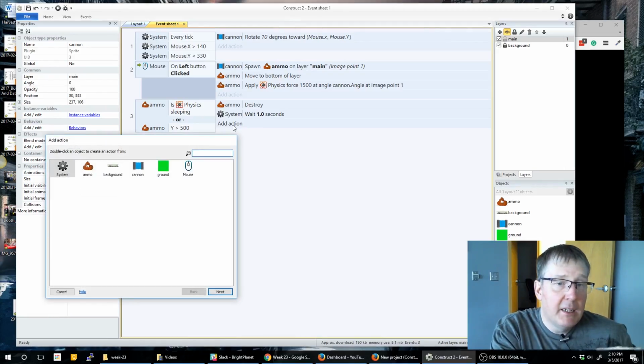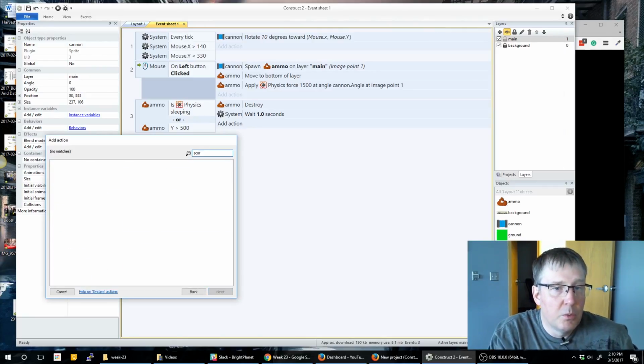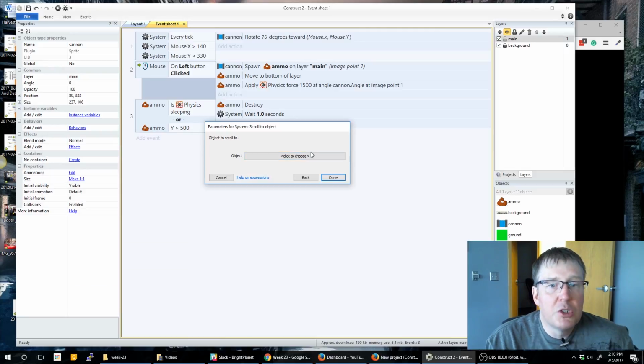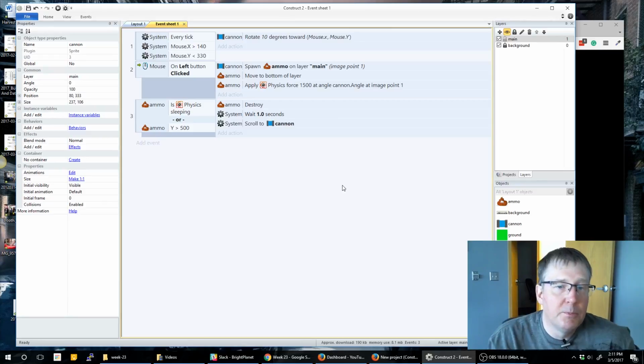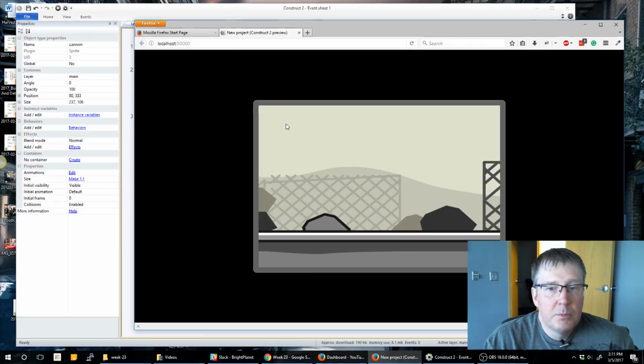And then to get the screen, the camera, to scroll back to the cannon, what we do is we do System, and there's one called Scroll to object, and then we're just going to go ahead and pick our cannon. So this will now move the camera back to our cannon. Let's go ahead and test this and see if that works.